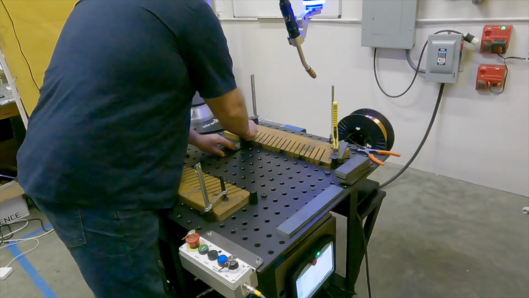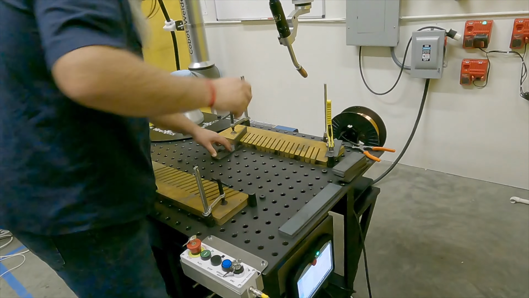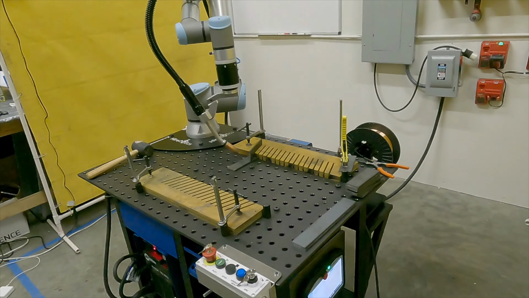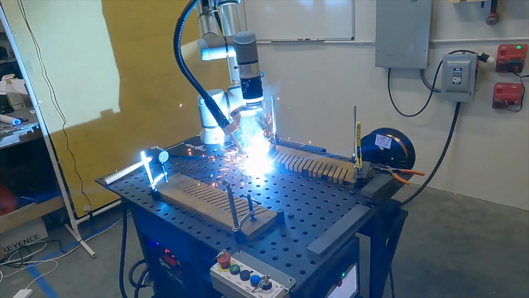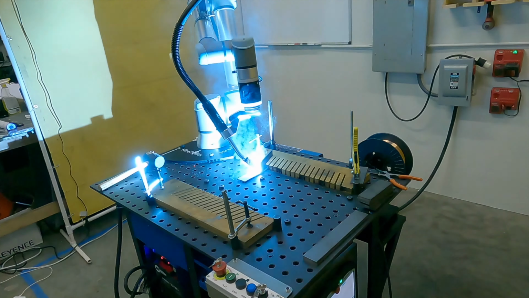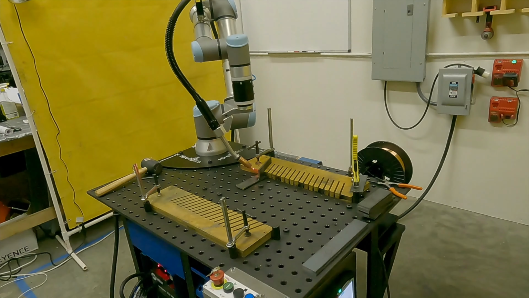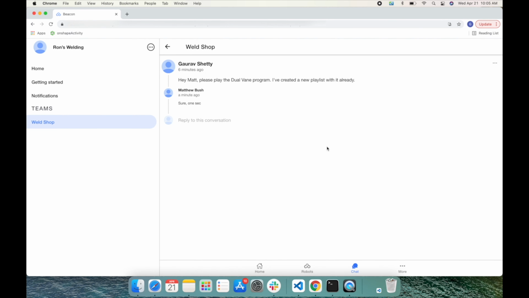Now, what's the important part of this? You're going to see this robot come in and weld this part up. Here's what's important: Gaurav gets a notification, and that notification contains all the information he needs to quote that part. So if he was bidding this part, Matt on the floor would tool it up quickly with flexible tooling. You're going to see the notification pop up, and Gaurav clicks on it.